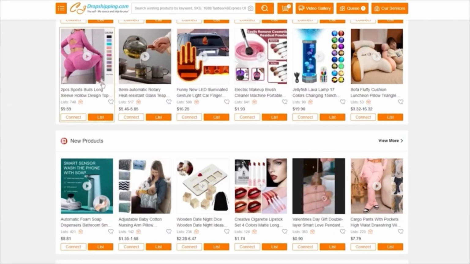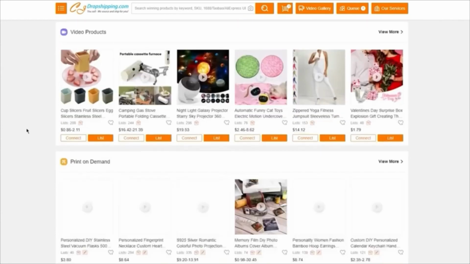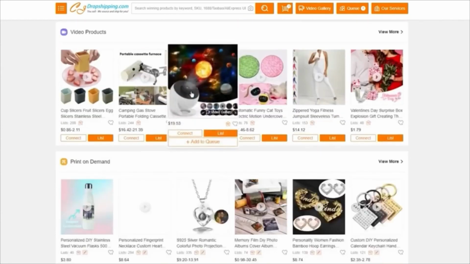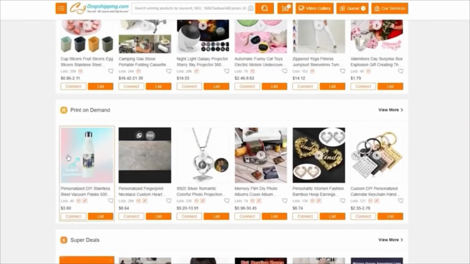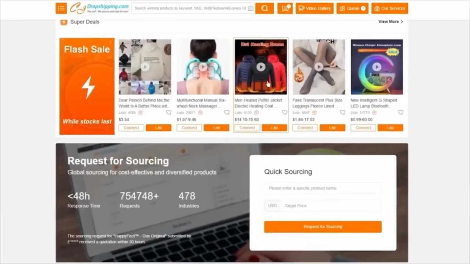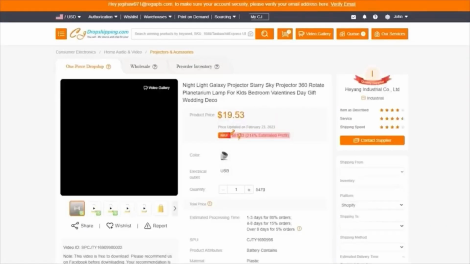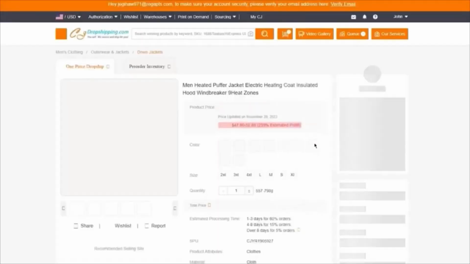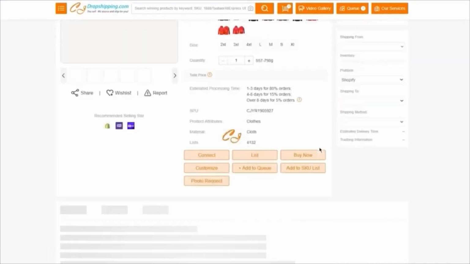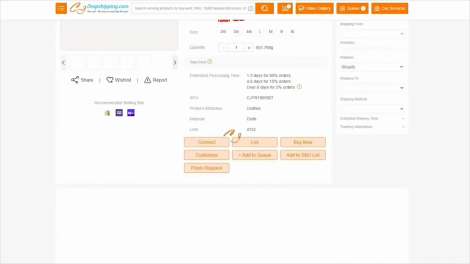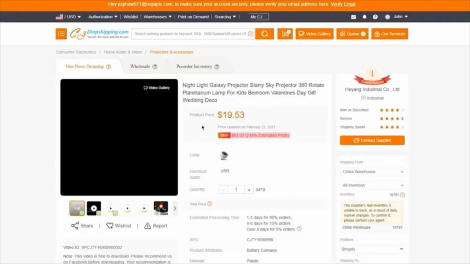Once we're over here, let's say I'm going to go ahead with a few products like this. Let's go with a night galaxy projector. Once we go with that, you're going to go with this, okay? It's a DIY stainless steel flask. And then let's go with some heated men's puffer jackets. So I'm going to load all three of these in. Once we load all three of these in, we're going to scroll down here, and as you scroll down, it's going to take you into loading. So I'm just going to wait for it to do that.